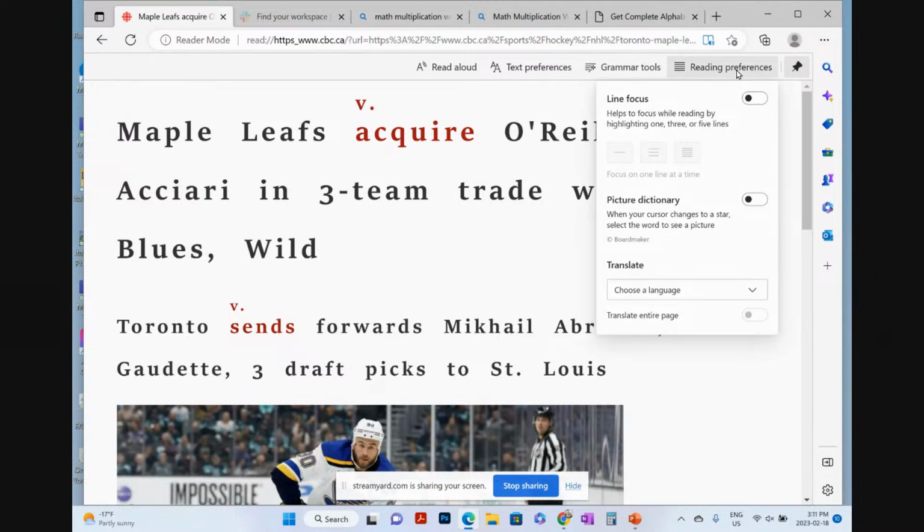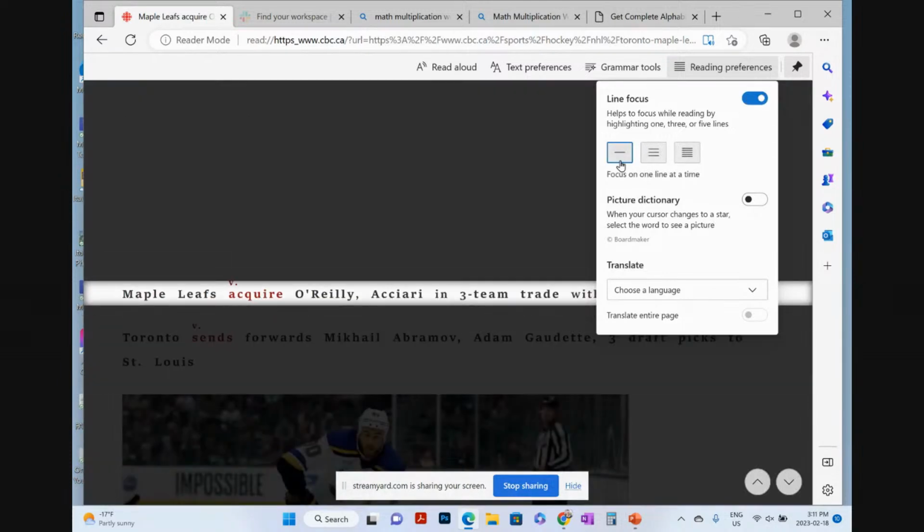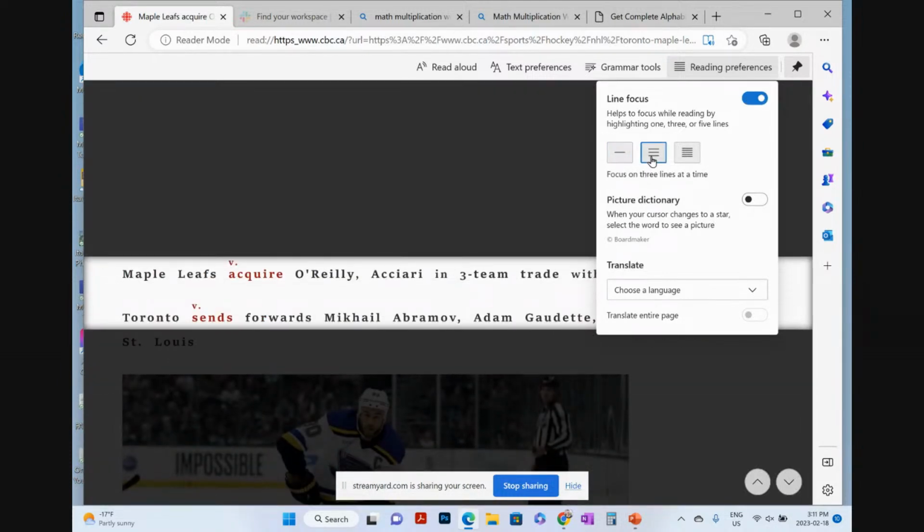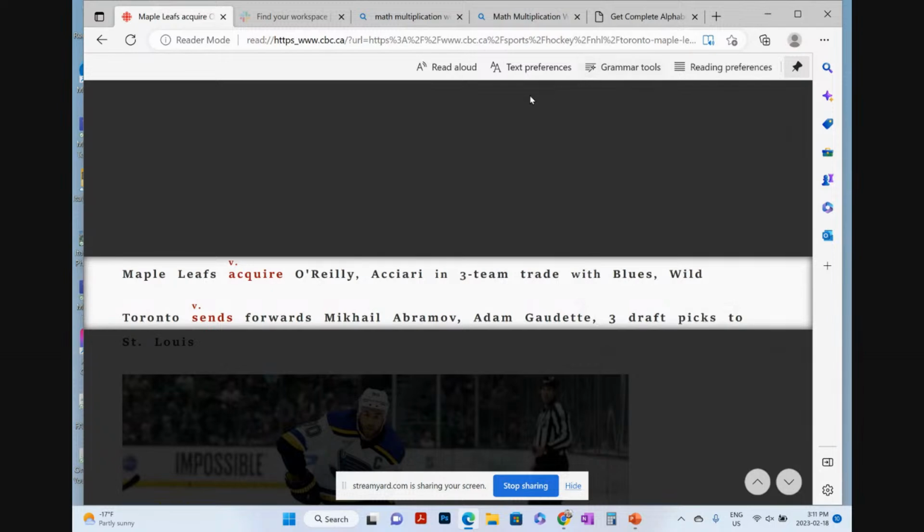And now we're just going to look at reading preferences as well. So this helps focus while reading by highlighting 1, 3, or 5 lines. So again, if you remember when we talked about how the ads could be distracting when you're reading online, even the whole article might be. So this is somewhere where we can just make everything else darker, and we're just looking at one area.